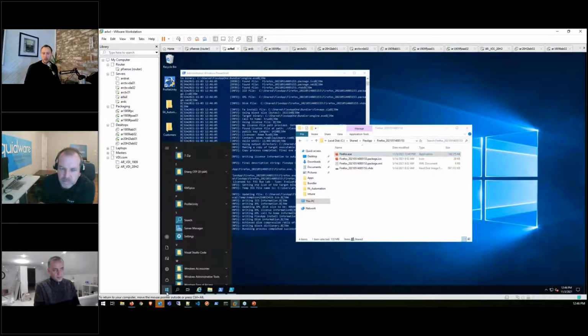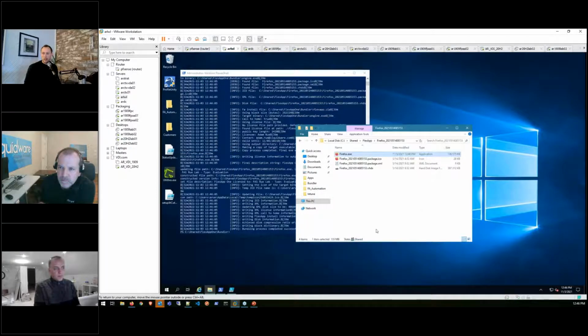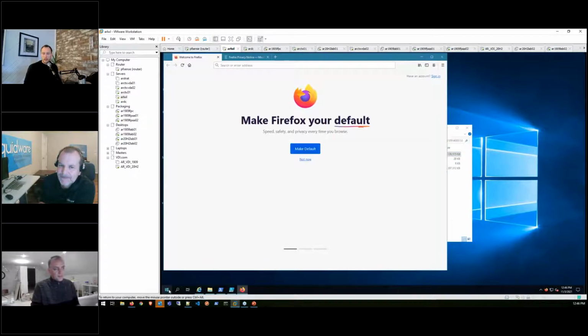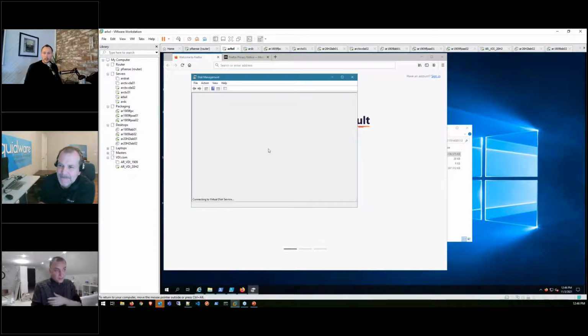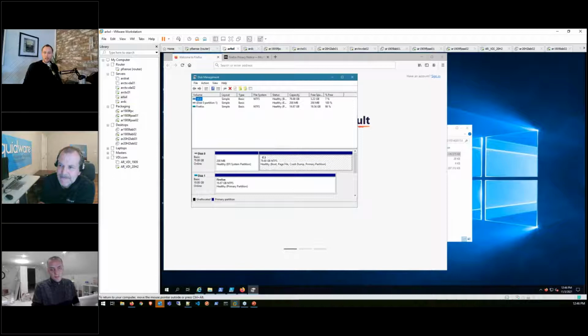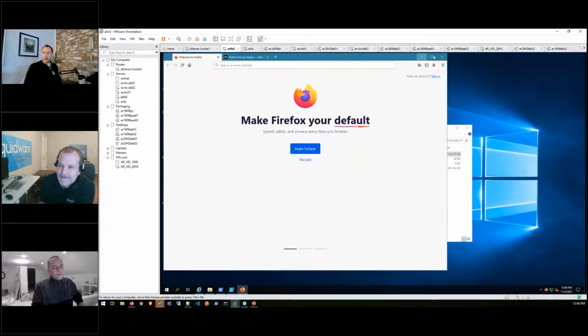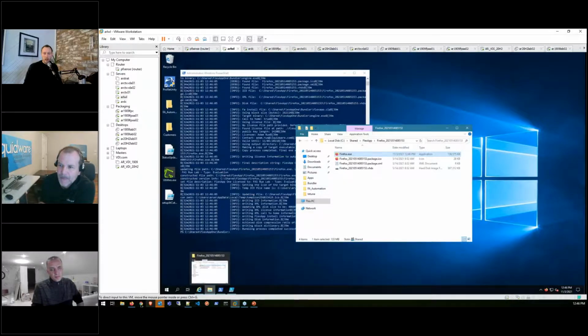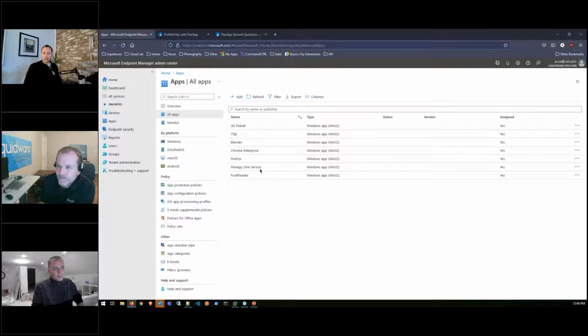You'll notice I don't have Firefox installed on this machine. And if I just double click on this, it's going to run and launch Firefox. What that's doing, it's still going to attach a VHD. It's all from that one single container. I could put this on a thumb drive and hand it to my users. I can deploy this through SCCM or even something like Microsoft Intune.